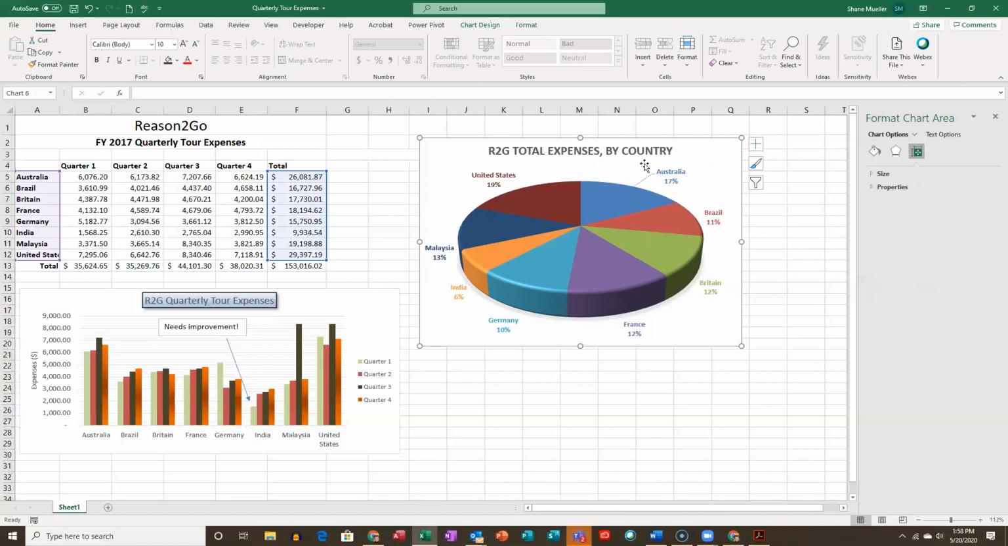All right, so I've got that chart kind of how I want it. And then there's one other thing that I want. So right over here, we said that this India stuff needs improvement. And so in my total expenses by country, I also want to kind of highlight India. So what I'm going to do is I'm going to click on the pie. So when I click on it once, it's going to select each one of these little pieces. So you can see I've got a little blue handle around every element, and then in the middle as well. I'm going to click one more time only on the India piece. And then when I do that, only India is highlighted.